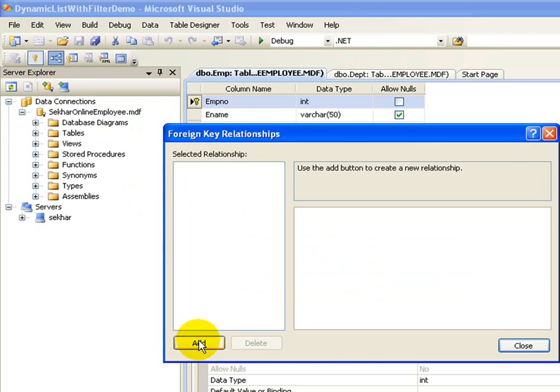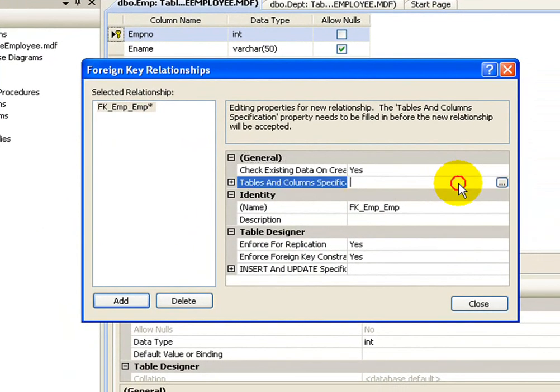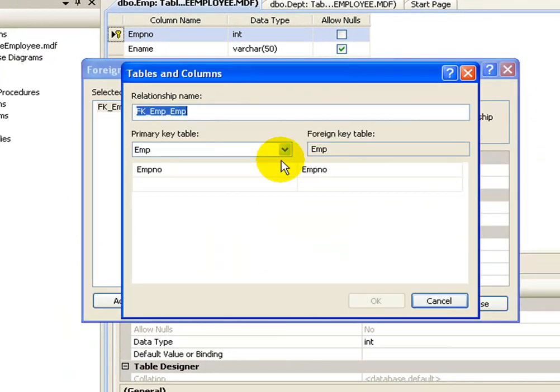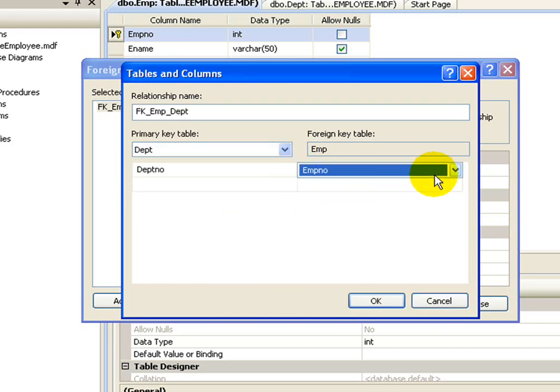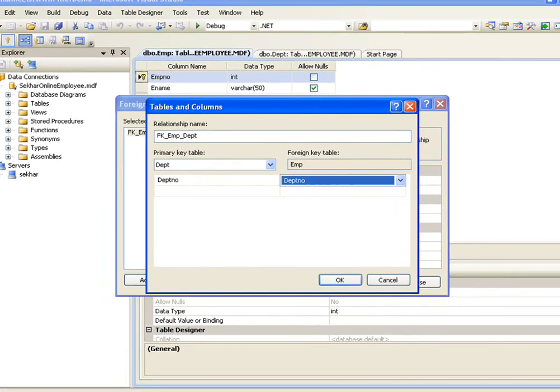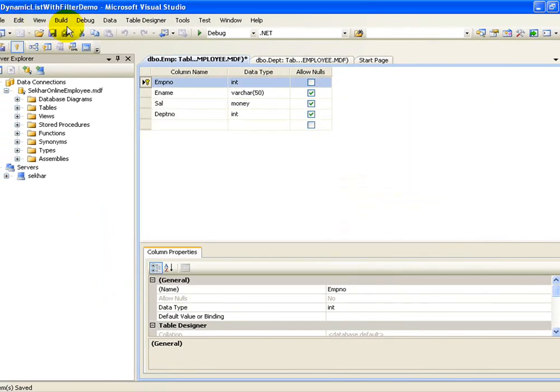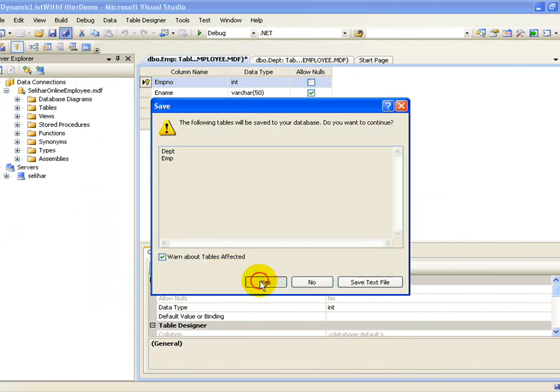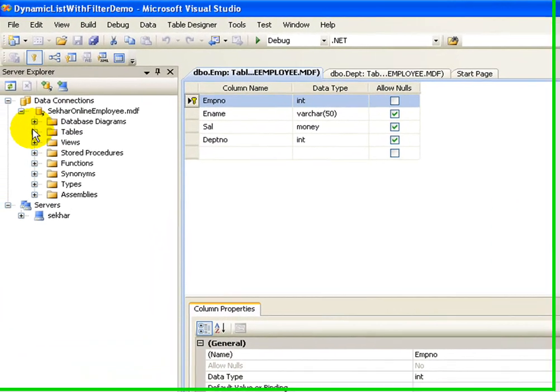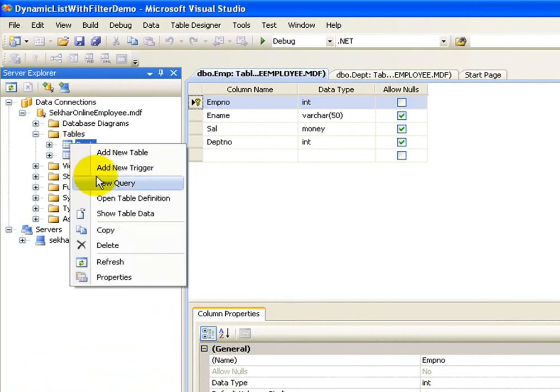I click on the relationship, I say add. Under the tables and column specifications, I want to select the table department. Under the primary key table, select department. Under the foreign key table, I select department number, so okay. I close this window and save it permanently. The relationship is established.